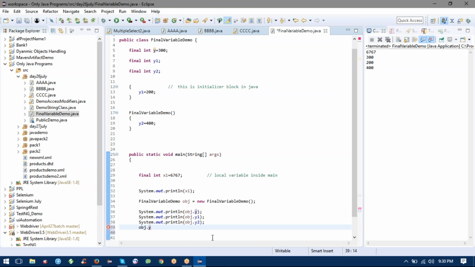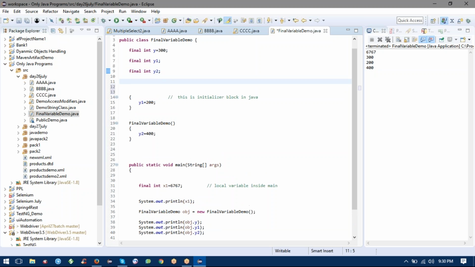If you try to change the value to 500, let me try. It is showing me a compile time error. The final variable cannot be reassigned. It means you cannot change the value. Not to confuse you, let me just create one more variable that is non-final. Just simple int x2 equal to 400.